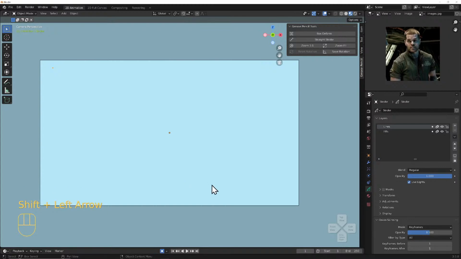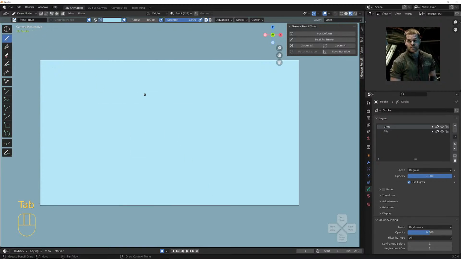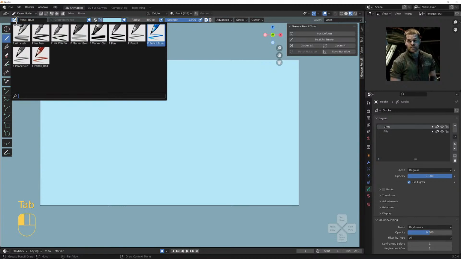stay there. Right, okay, so then we want our brush. I want to go into draw mode. Okay, so I'm basically starting from scratch here.